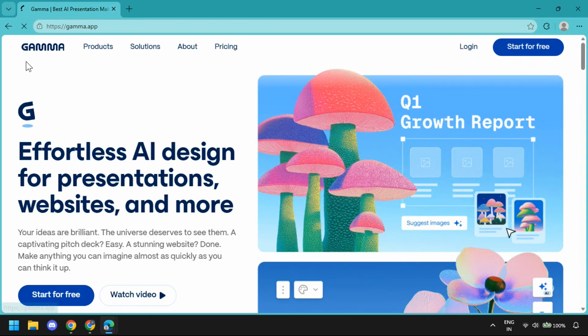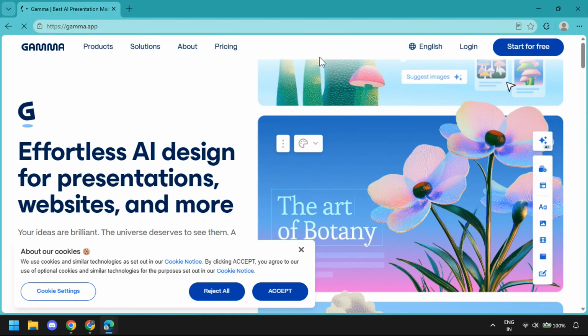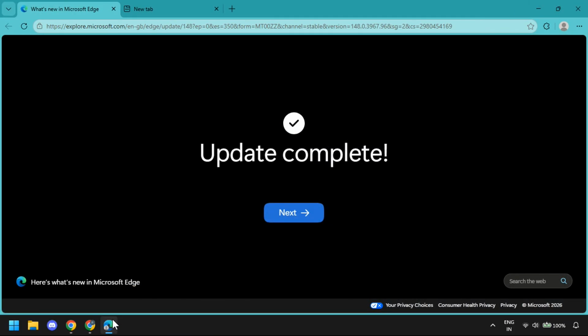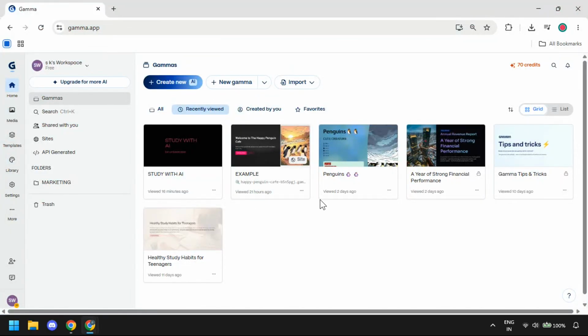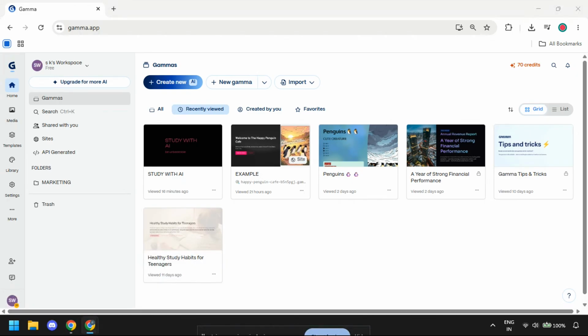So to recap, if Gamma app is not loading, first refresh the page, then check your internet connection, try incognito mode, clear your browser cache, switch to another browser, and if needed, wait and try again later. These steps can help solve most Gamma loading problems without any complicated troubleshooting.